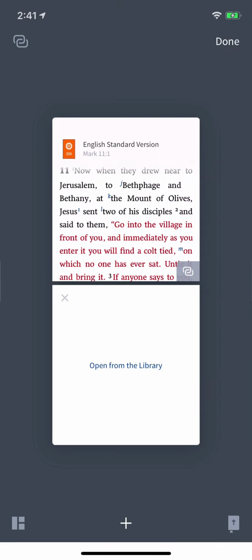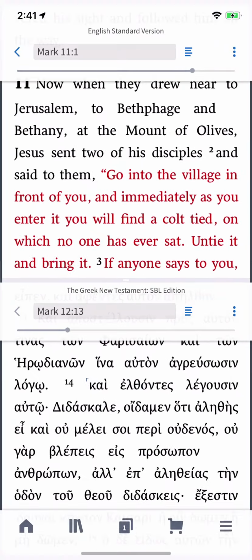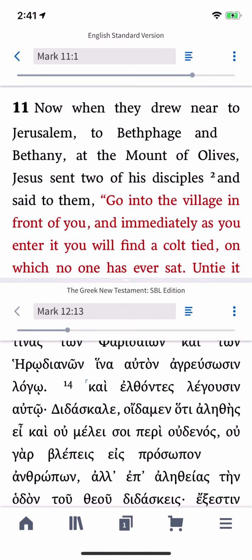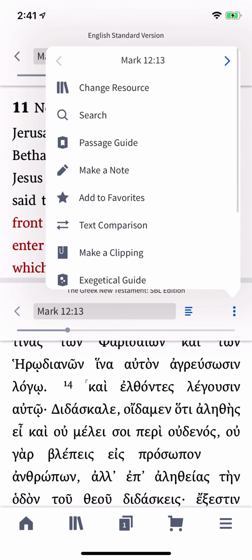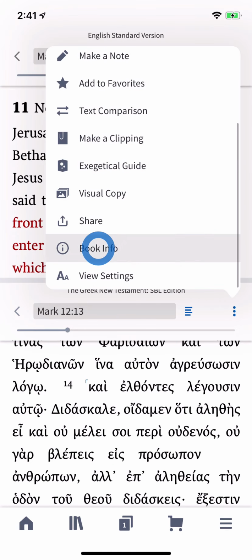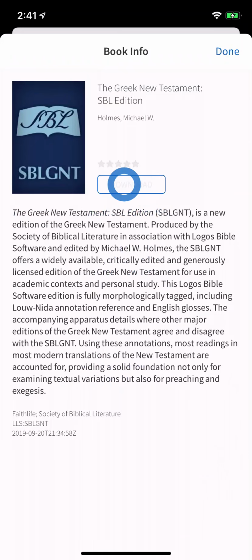Select the SBL Greek New Testament, and to ensure you can read it in the future without an internet connection, expand the Actions menu, view the book info, and download it to your device.